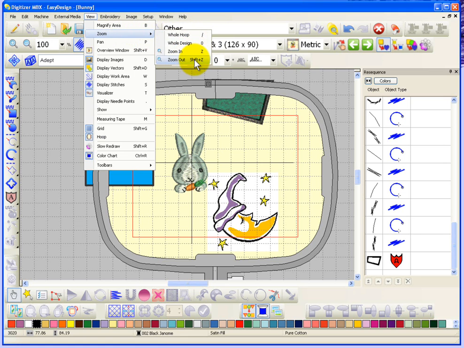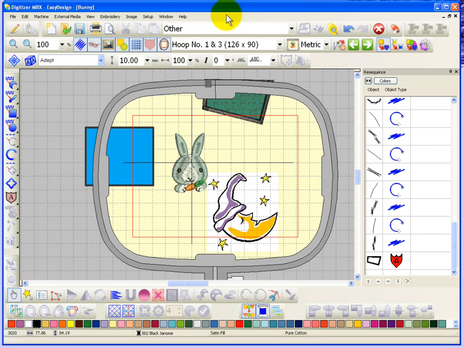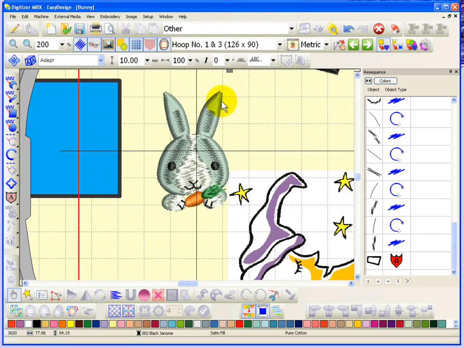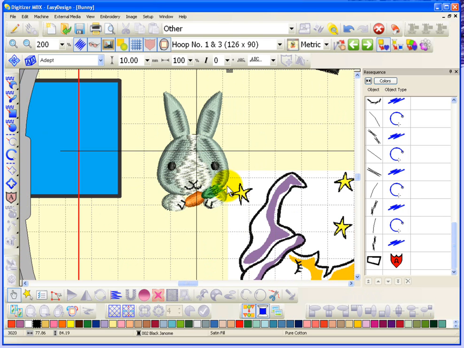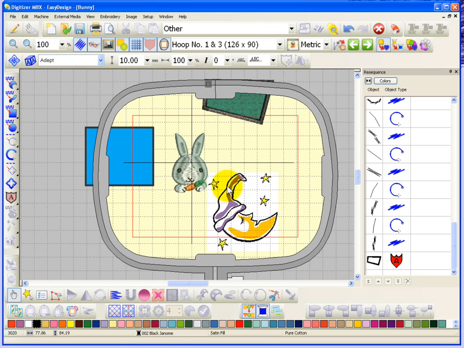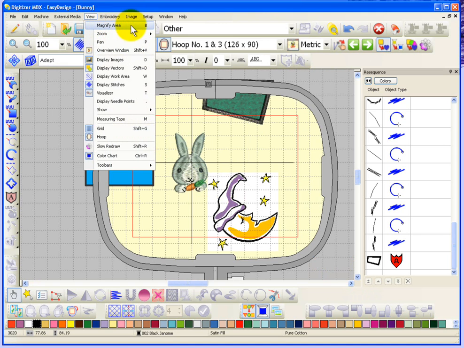And you'll notice here that these are shortcut keys. For example, for Zoom In, the shortcut key is the letter Z. And for Zoom Out, the shortcut key is Shift and Z. So if I just simply come up to my keyboard and type Z, it gets closer. Z, Z, Z. Now we're looking at the design 1600% zoomed in. If I say Shift Z on my keyboard, it zooms out. So every time I type Shift Z, it zooms out.